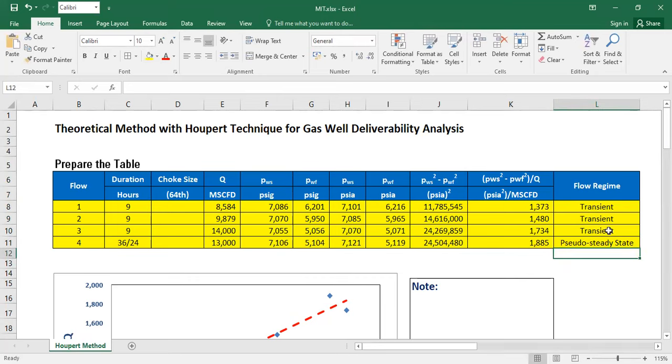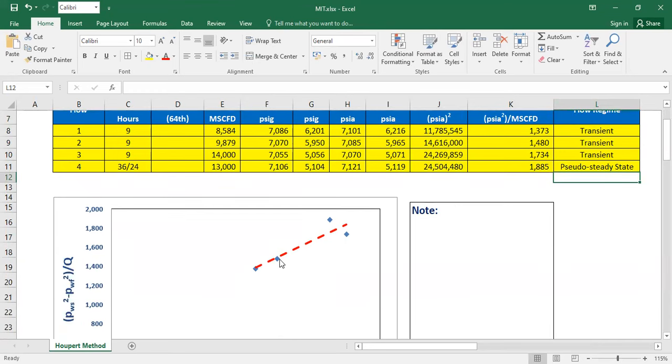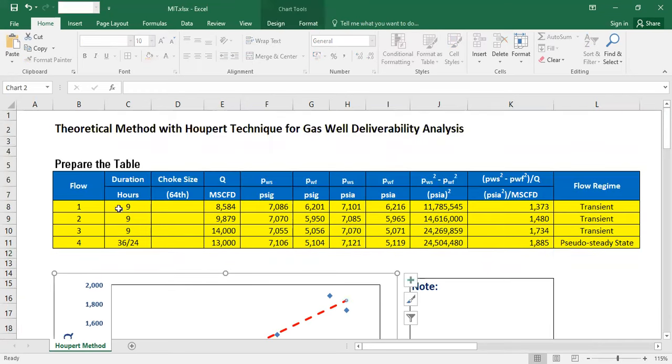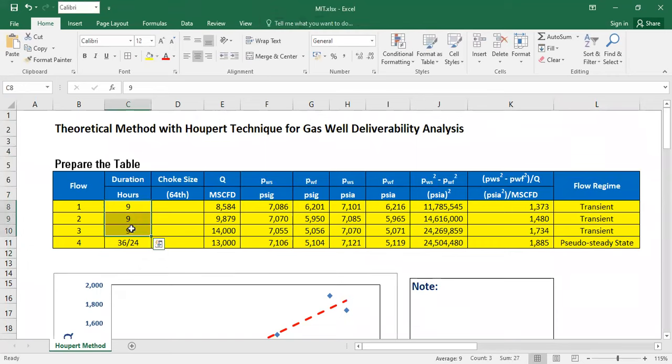Okay, by assuming this, the best approach is you need to calculate the time to pseudo steady state flow regime. What is the time that is required to reach pseudo steady state? That's the most prudent approach. But let's say we can assume that the first three steps are transient steps, and the last step is pseudo steady state step. All right, in that case, I will only use the three flow periods, the three steps to do the trend lining.